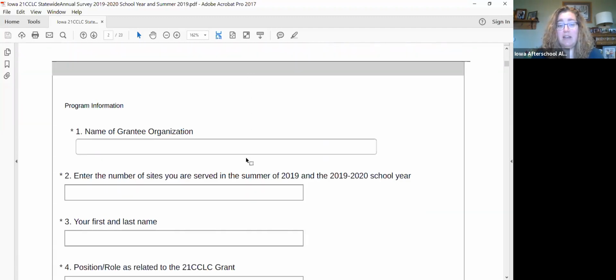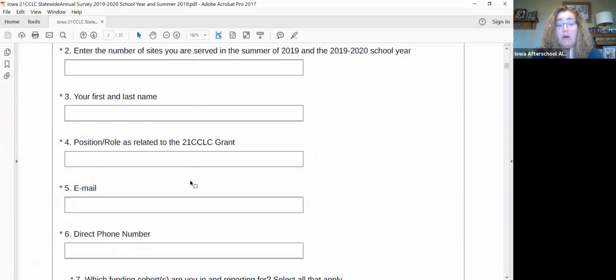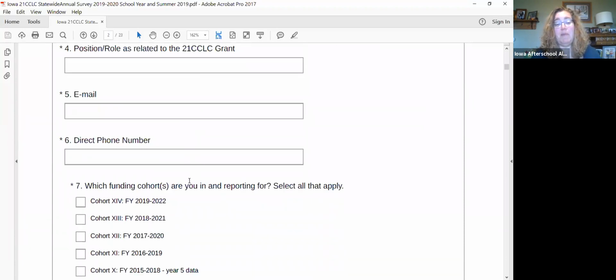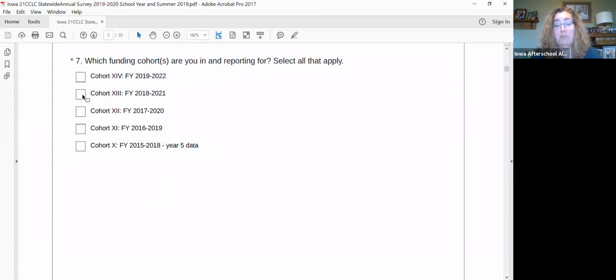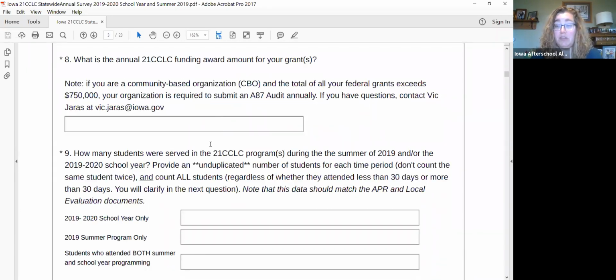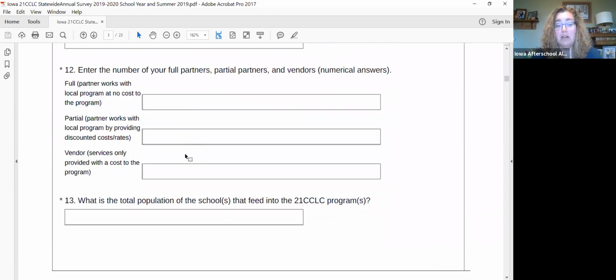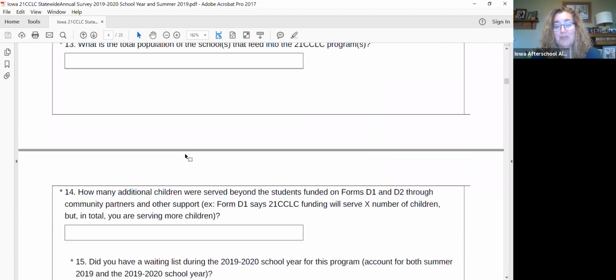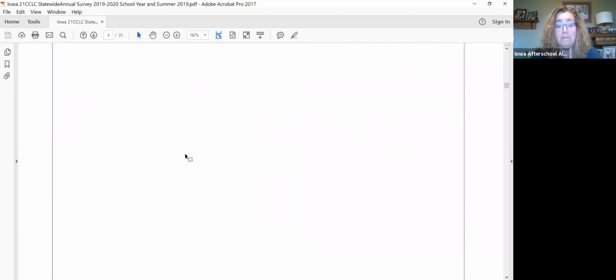This survey is going to ask again for some pretty basic information: the number of sites you're serving, who's filing the report, your position, your email and phone number, which cohort you're actually with. And if you're in multiple, you'll be able to select multiple cohorts. How much money you currently receive, how many students are being served, your partners, population of schools. Again, the list goes pretty extensive and pretty deep in here. We also ask questions.